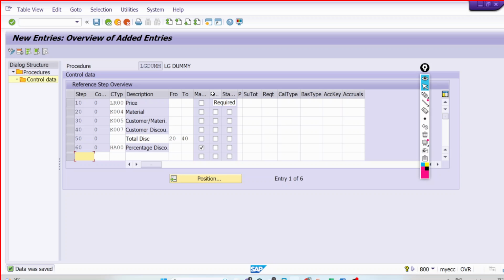Now you have required. When I say required, that means if this particular condition type is not there, the system will not allow you to save.